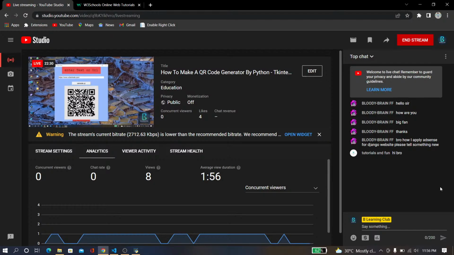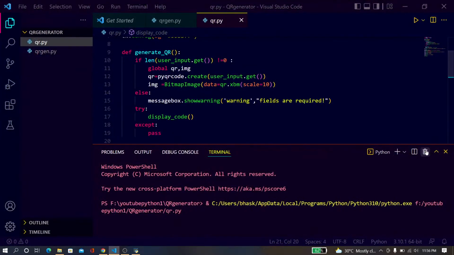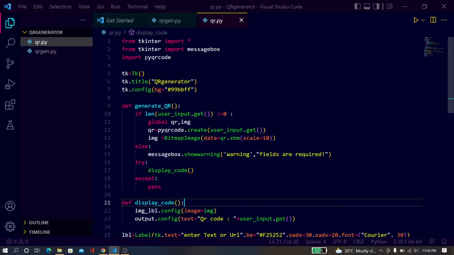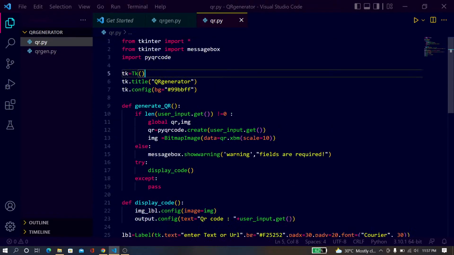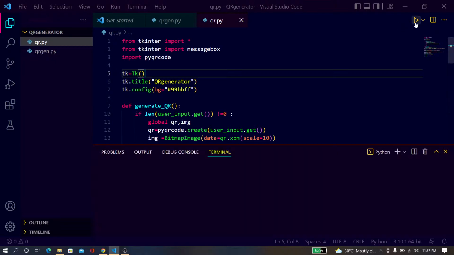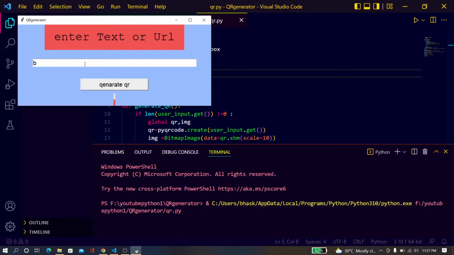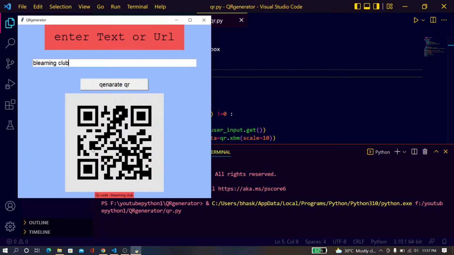So this is the tutorial on how to make a QR code generator with Python. Here I use Tkinter, and the Python package required is pyqrcode. So this is the code. This is very simple, friends. You can make it easily, and just run it and type any text whatever you want. I just type B learning club. It will generate a QR code for this text. You can put any URL or any text, and now click on generate QR, then it will create a QR code for this text or the URL.